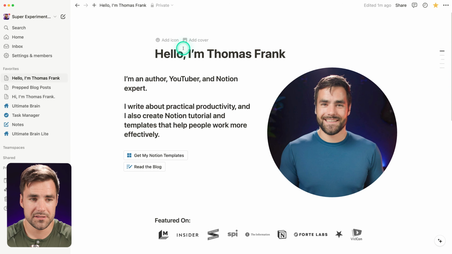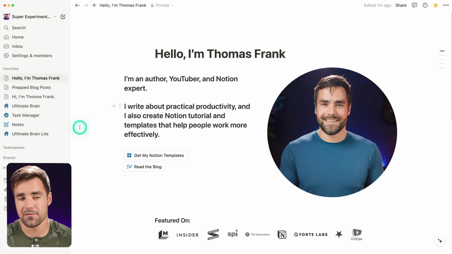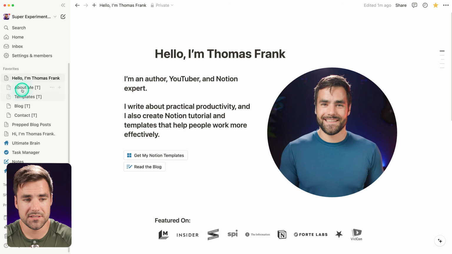By hitting the star up here, it's going to show up in my favorite section, which by default is going to be the top section of my sidebar. So this just gives me a really easy way to access this page as I'm building, along with all the pages inside it, which make up the other pages in my website.